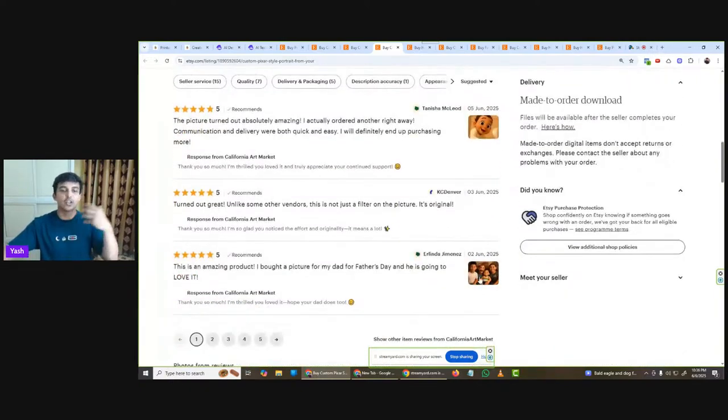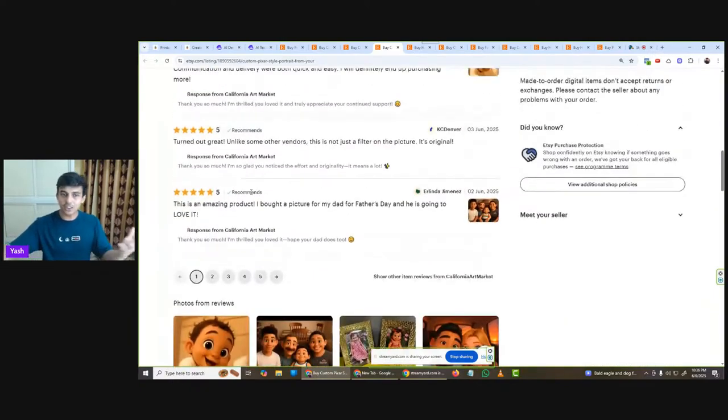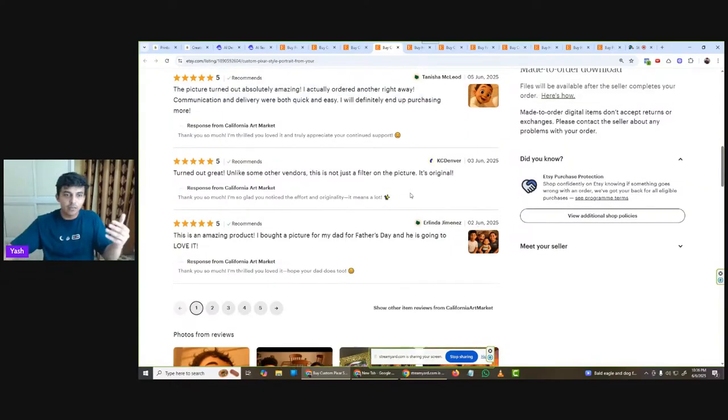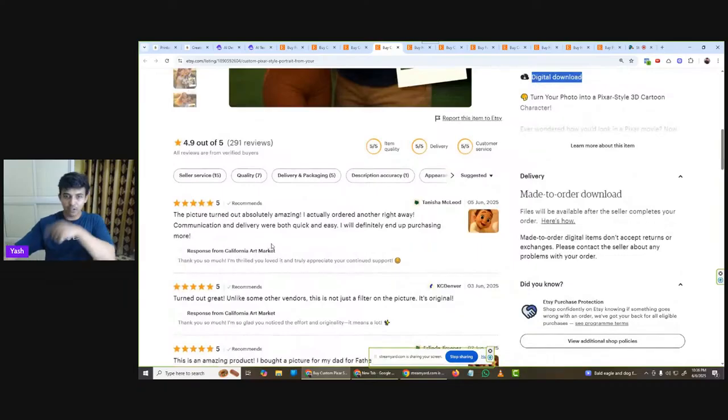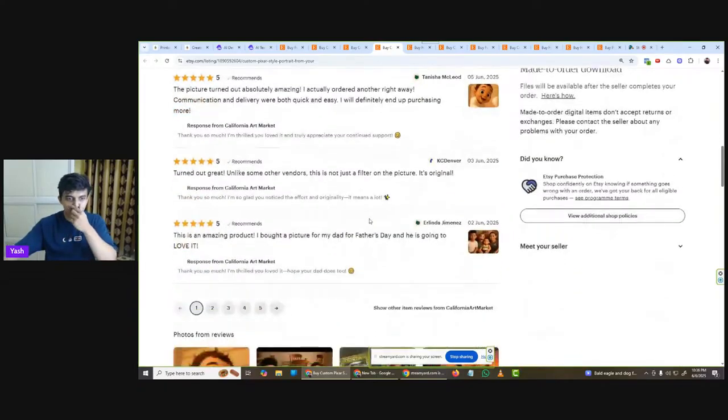People want their group family photo, look at that. There are all these buyers, right? From 2nd of June, literally a few days ago, someone just bought it, saying the filter is great, but it is original. This amazing product, I bought it for a picture for my dad for Father's Day, right? Father's Day is coming, right? Mother's Day, Christmas, you name it, everything, right?